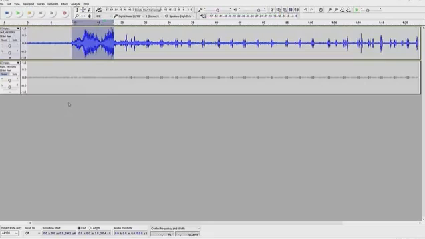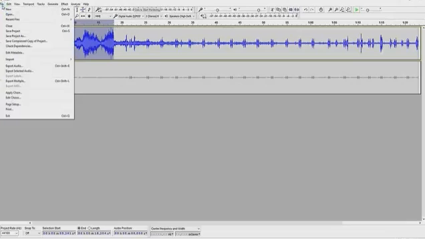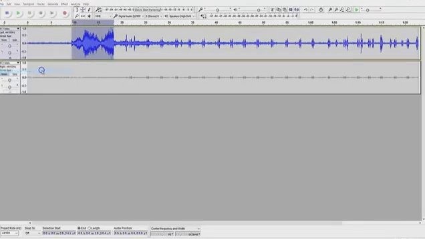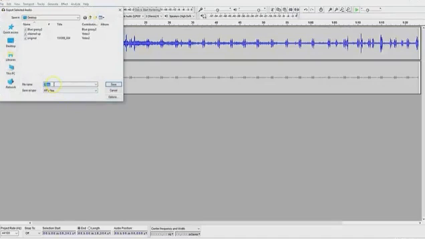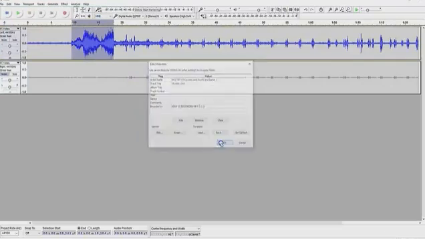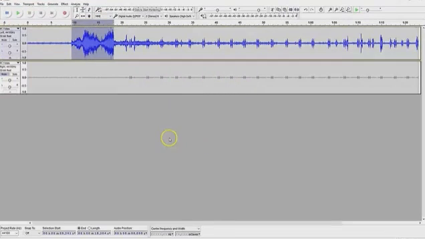Now all you have to do to save this selection of audio is go to the File tab and click on the Export Selected Audio tab. Make a name for your audio file and then hit Save. And then just hit OK, and remember where you saved it to.